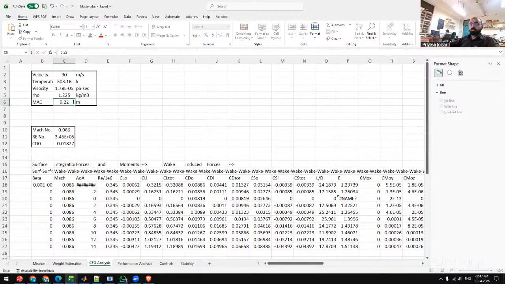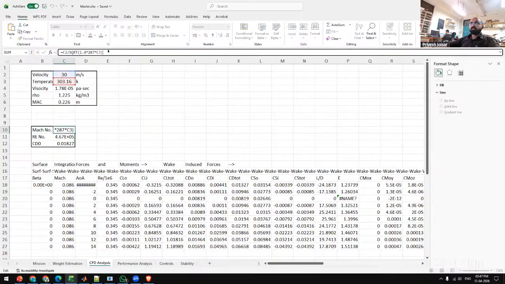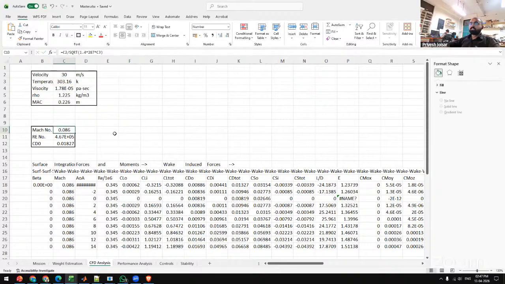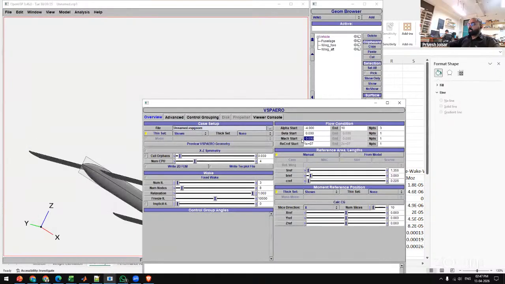It is 0.226. So my Mach number will be velocity divided by the square root of gamma RT. So my Mach number is 0.086.